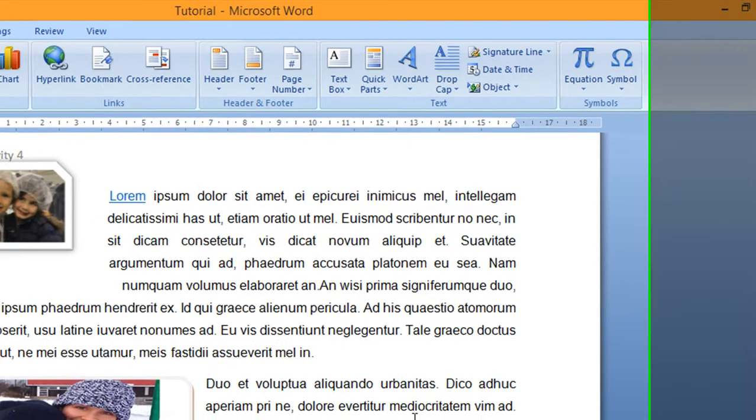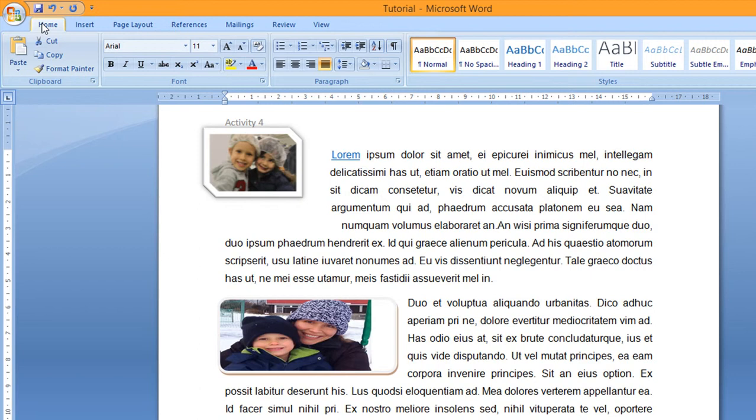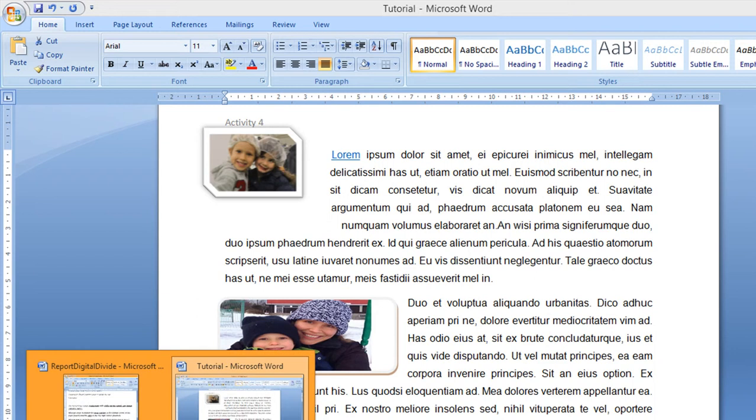Styles is a format for text, and we can find that in the home menu. Here you can see the styles. Now, styles can be very convenient when writing essays and long documents. I'm going to open another document with few tasks to show you how to create a report using these styles.